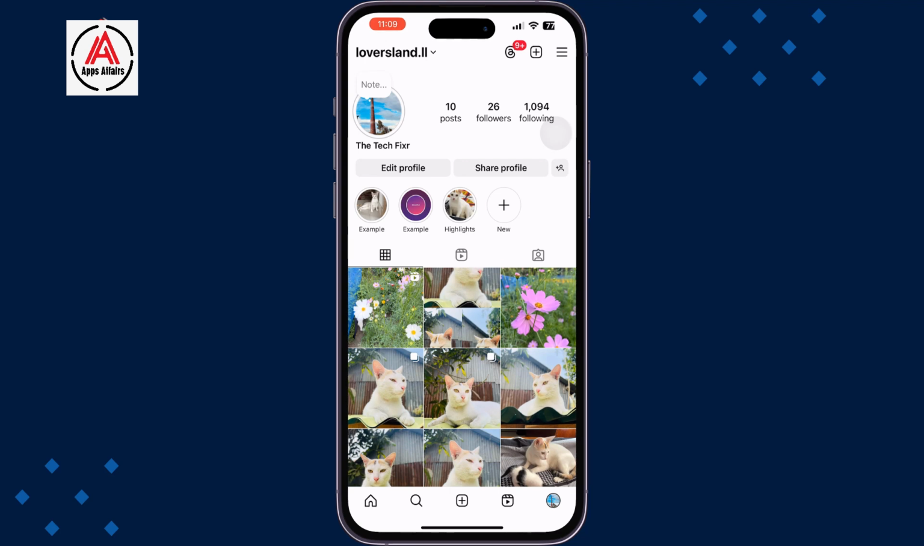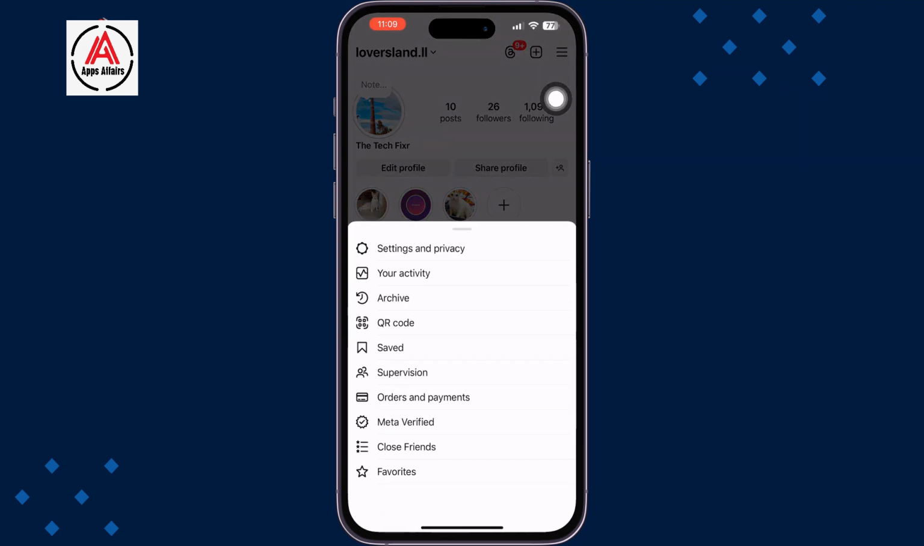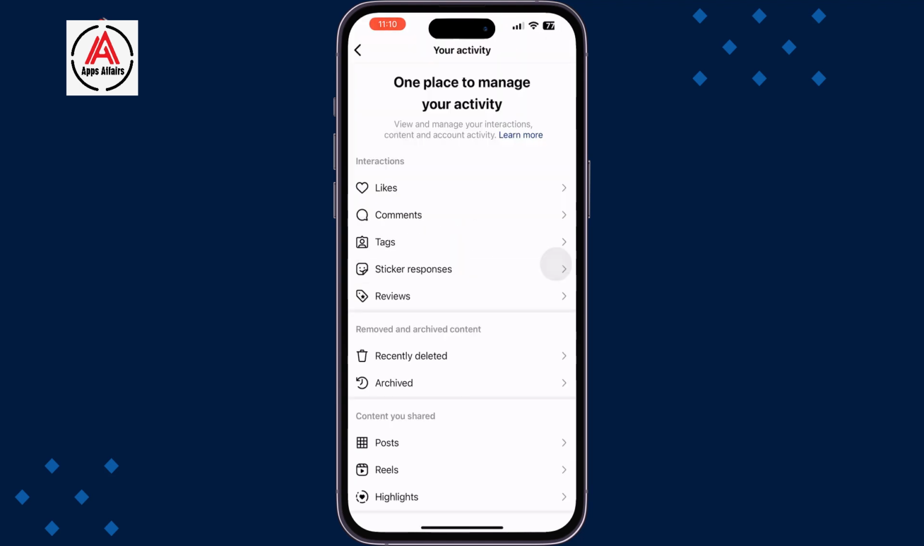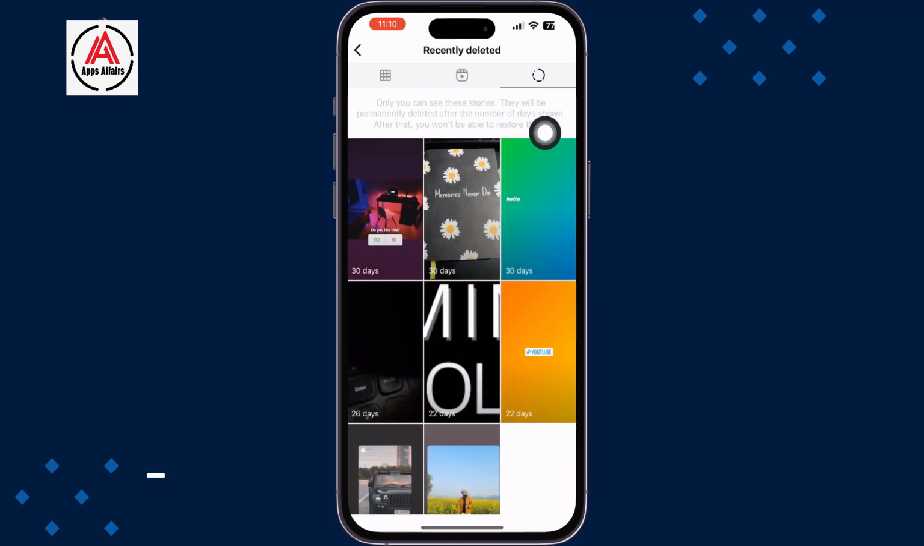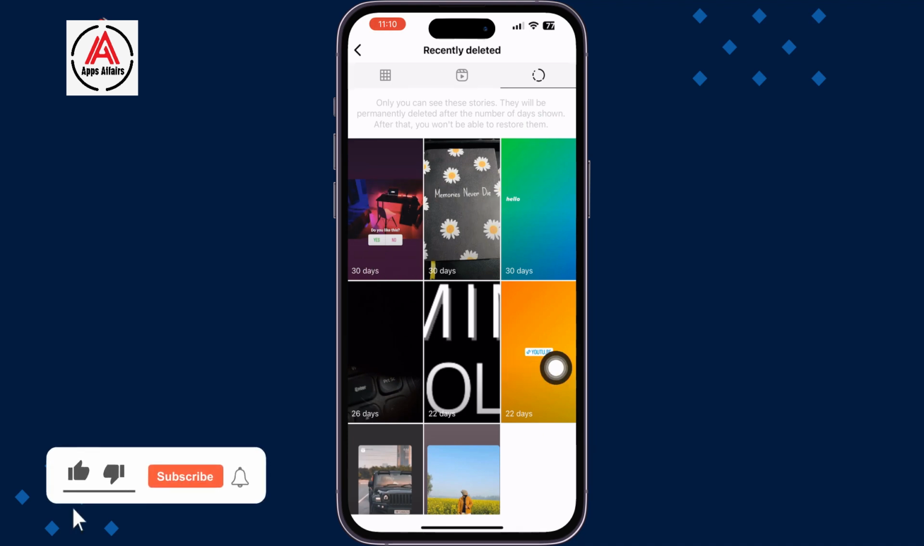Go to your Instagram profile and tap on this menu icon. Now tap on your activity and here tap on recently deleted. Select story and here all of your deleted stories and deleted archive stories will be stored for 30 days.